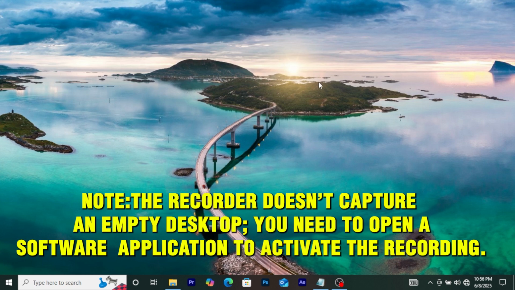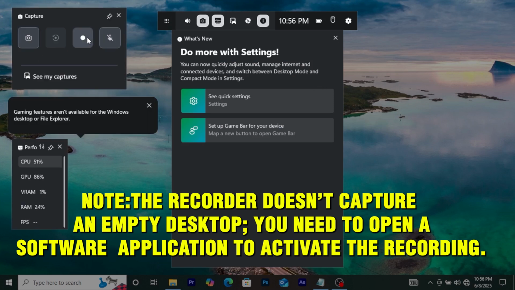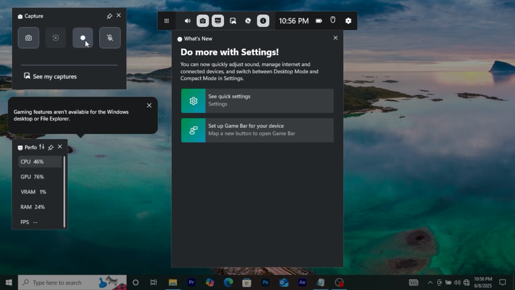Windows 10's built-in screen recorder can't record your desktop or File Explorer window. As you can see on my screen, when I try to record the desktop, it shows this error. To fix this, here's what to do.